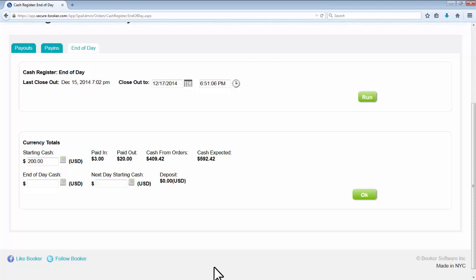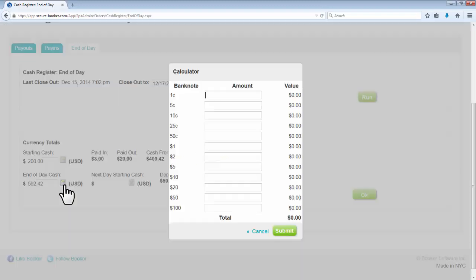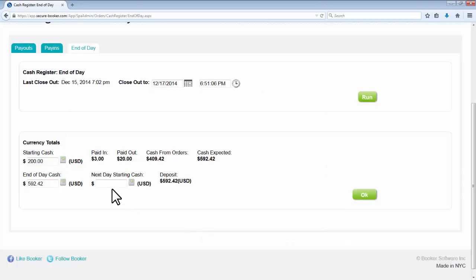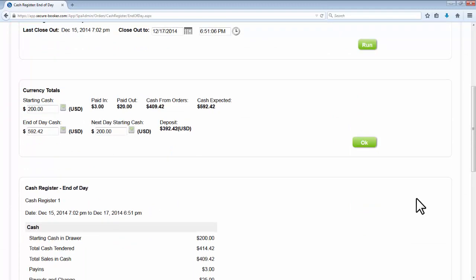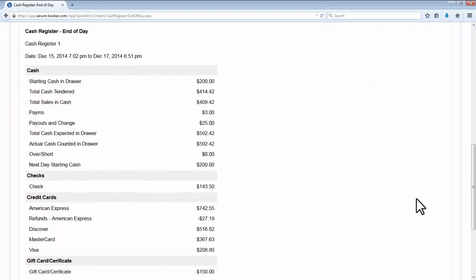You will also see how much money has been paid in and paid out, how much cash has been collected from orders, and the total amount of cash expected. Then you'll want to count up your cash and enter it in your end-of-day cash total. And anywhere you see this calculator icon, you can enter in the quantity of your coins and bills for easier counting. Then enter in the amount of cash that you will start off the next day or shift with and click OK. This brings up the third step of this process.